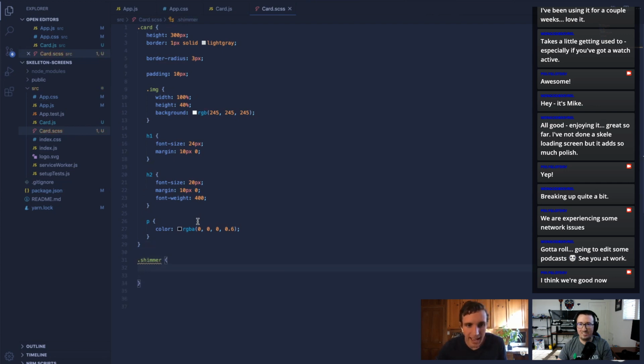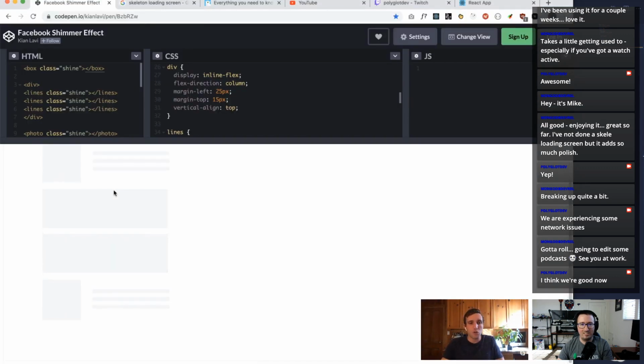So we're going to need basically two colors. I don't know what the frame rate is on Twitch, but there's this nice little shine effect going across from the left in the animation. We need two colors.